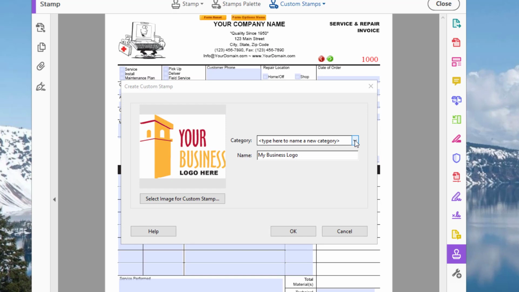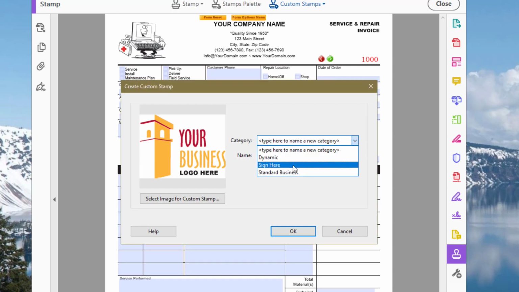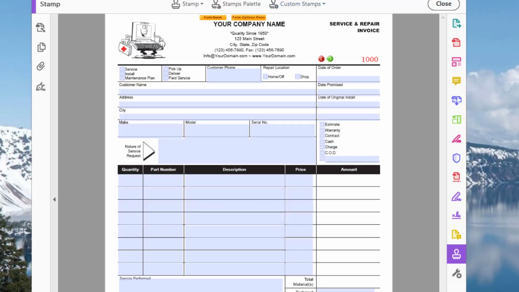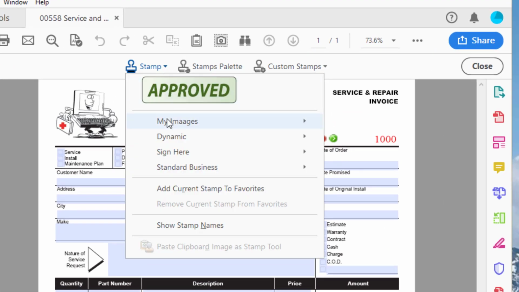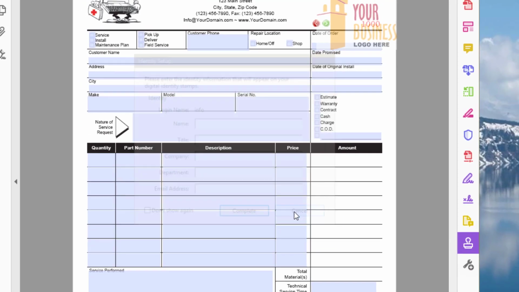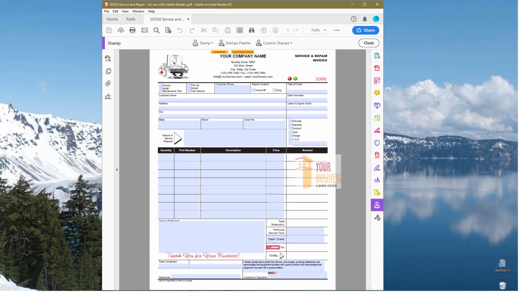Type in the name of the category that you wish to file your business logo under, or use any of these three that are standard with Adobe Reader. So we'll type in My Images and we'll press OK. To import your logo, simply click Stamp, go to your category, My Images, and select your logo. You may cancel out of this. Let's find a location for it.